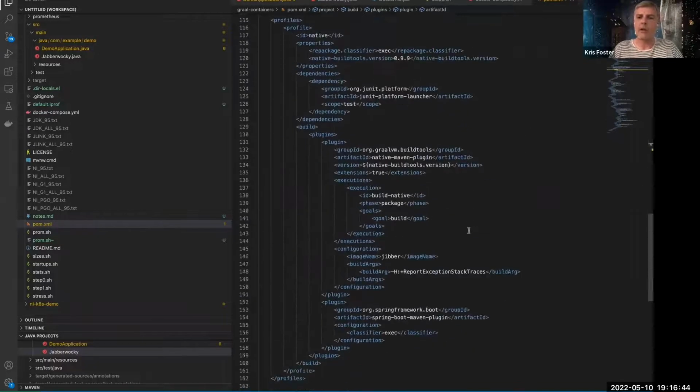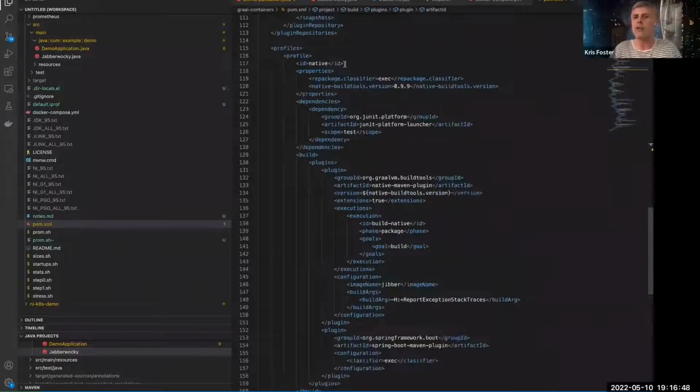So when we build it, I'm going to use a profile. In Maven, you can use profiles to have specialist builds. When I type Maven clean package, it will build the Java app. But when I type Maven clean package -P for profile native, it's going to trigger this, and what it's going to do is build a native image.